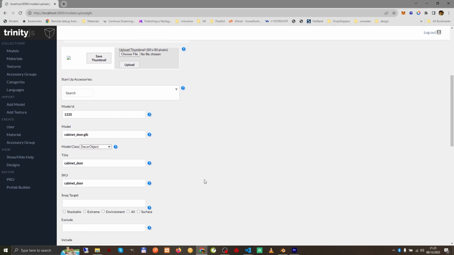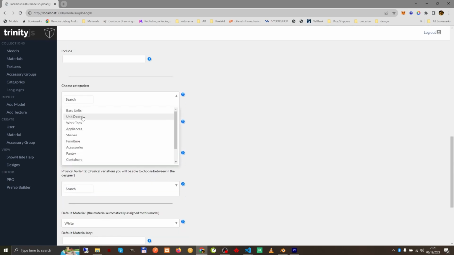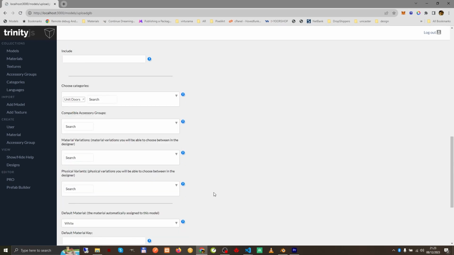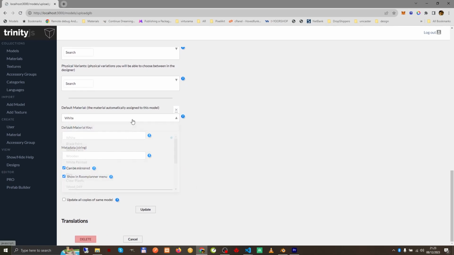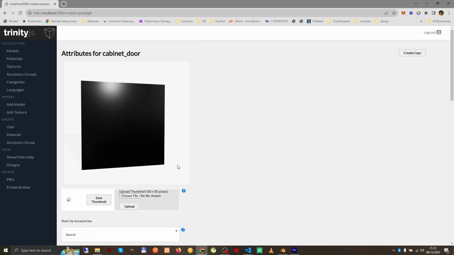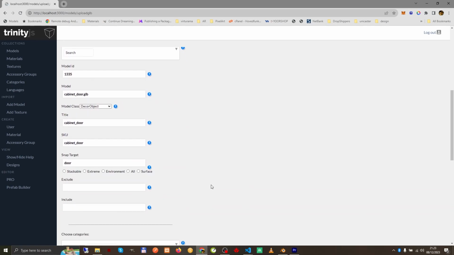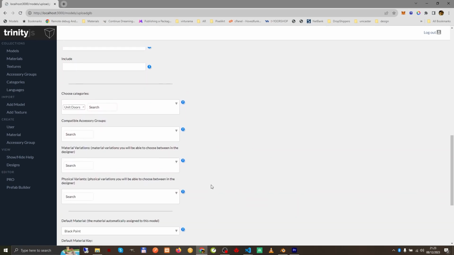We should give it the snap target, door, as this is the name we used in our snap point on the cabinet. We can also apply a category and a default material before saving. In this case, the material key is also door. Remember to create a thumbnail. This will be used to display the product in all menus.